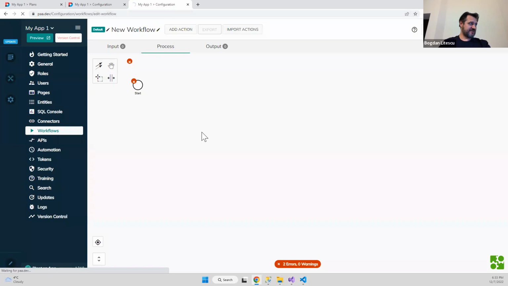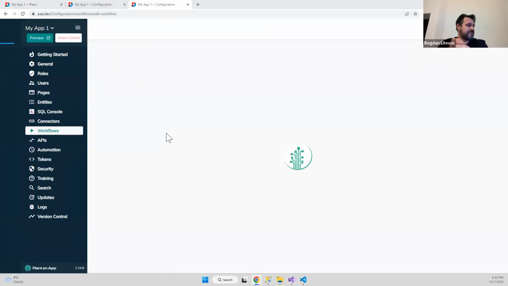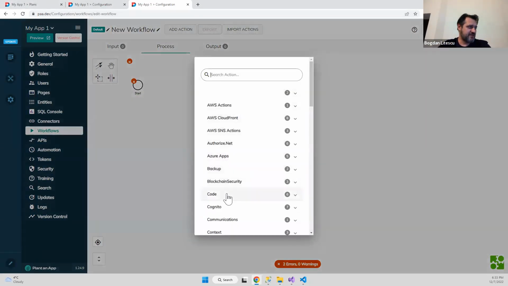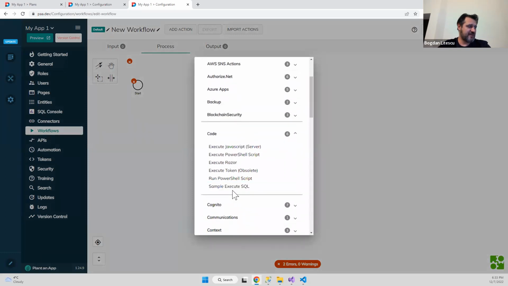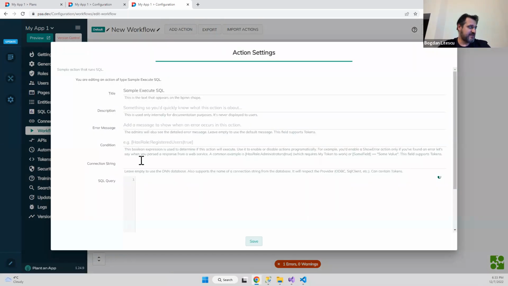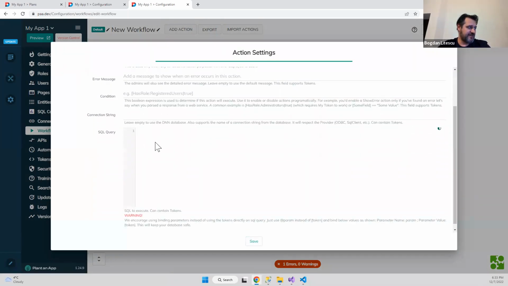Good. So as soon as this recompiles, we'll get the chance to see the new action in place. Until this does, maybe I'll move on, and then I'll come back to check the action. Oh, actually, it's already loaded. Good. So now our action code, and here we have the sample execute SQL. I open its settings, and now we see the two settings: the connection string and the SQL query.